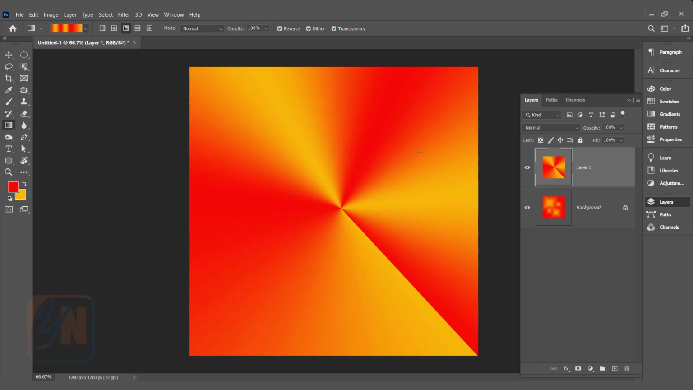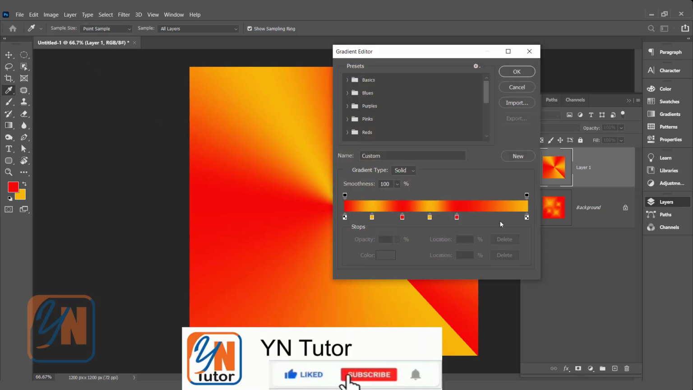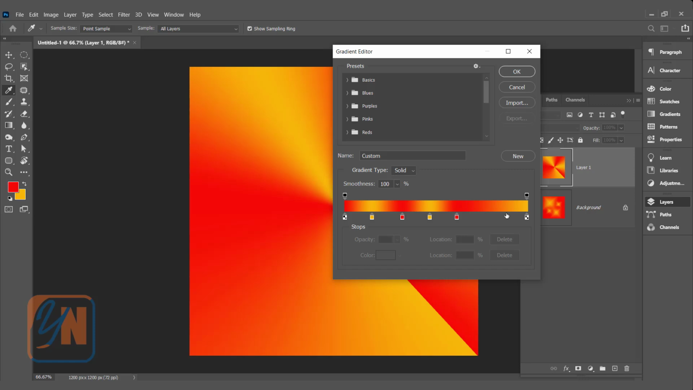That is a beautiful gradient, but in the end, once again, we have a sharp edge. How to avoid this? Let's add it once again. As you can see, the first color is red and the last color is yellow. If we maintain the first and the last color the same, this sharp edge will disappear.